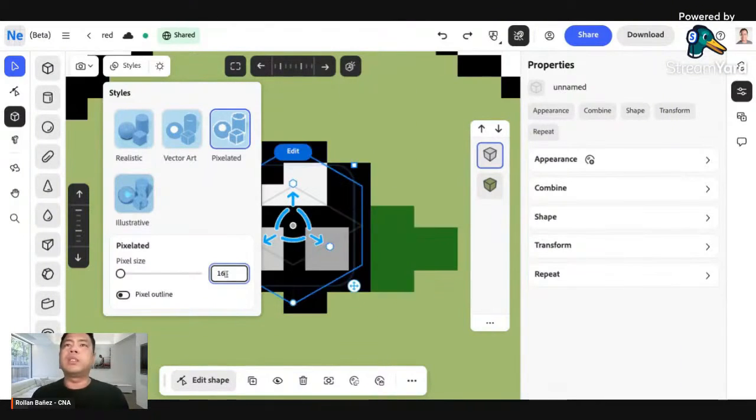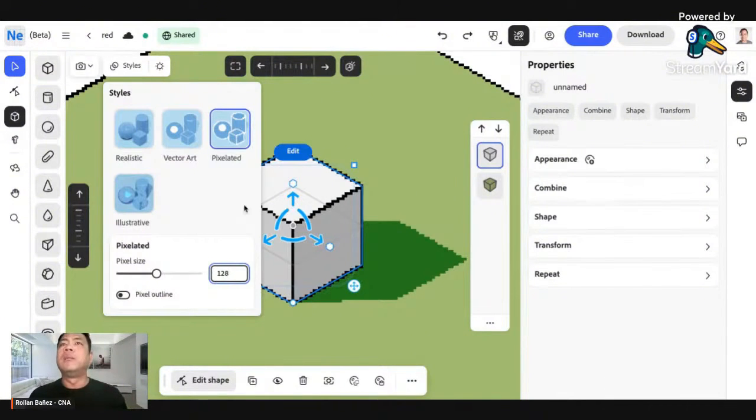Yan, di ba ganun siya? Or 16. The lowest one would be 16-bit, as you would see here. So let's make this like 128-bit. Yeah. Para siyang ano, di ba? Para it's like Super Mario. Or we can use the last one, which is illustrative, as you would see here.